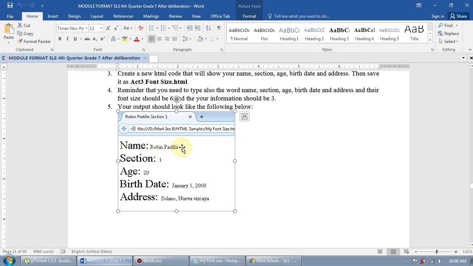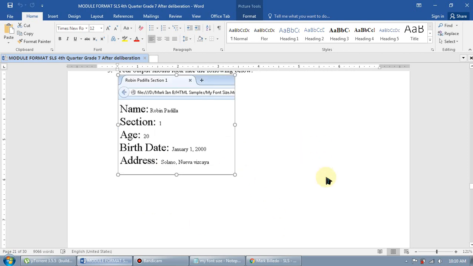Then after your information, what will be the next? That will be line break. Line break, then the word section, change the font size, then number 1, then line break again, then age 20, then line break up to the last. Okay, so that will be your expected output.